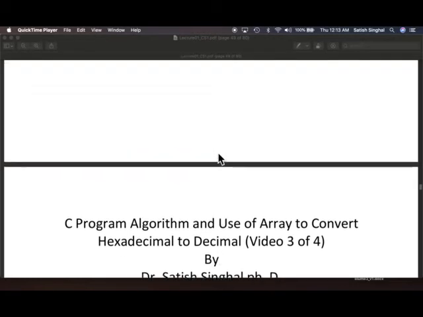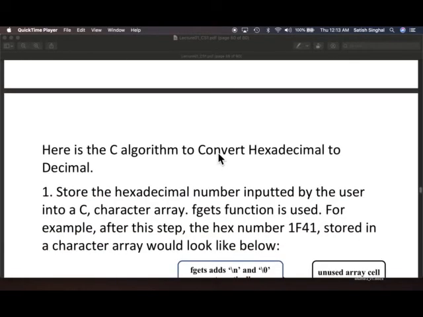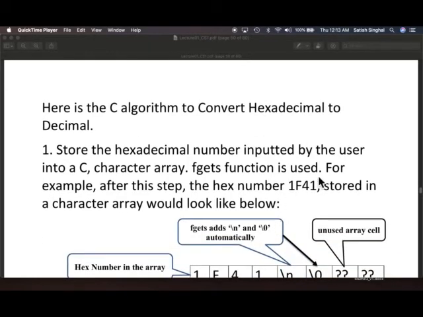Okay, so here's the C algorithm to convert hexadecimal to decimal. Step number 1 is to store the hexadecimal number inputted by the user into a C character array. For that we use the fgets function. So for example, in this step, the hex number 1F41 stored in a character array will look like below.